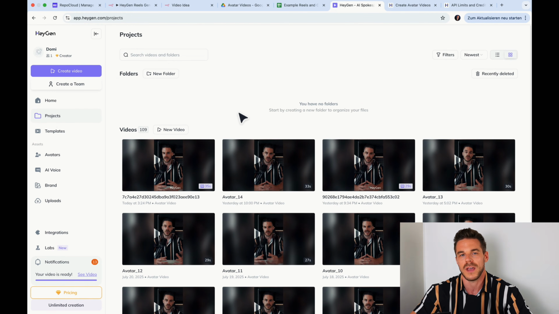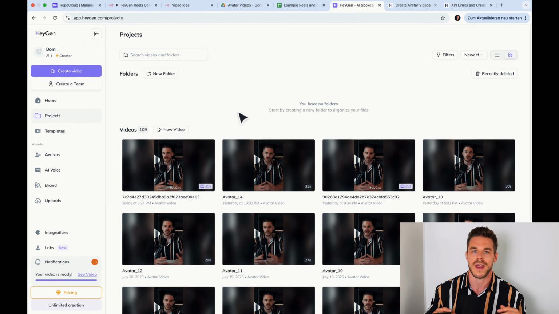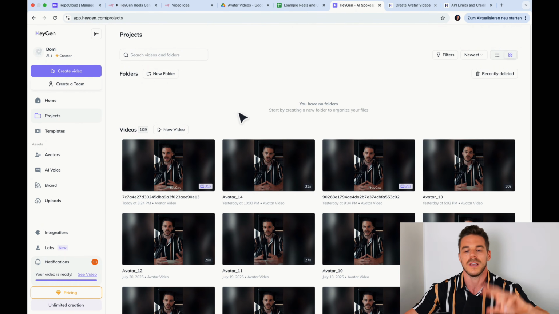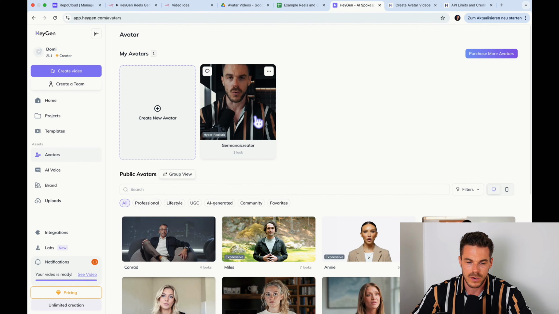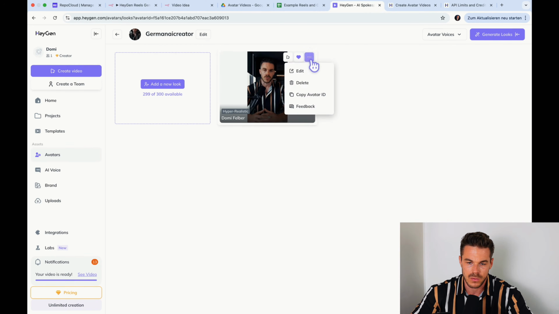You just upload a 3-minute video of yourself talking into the camera, make sure that your hands are not up here but somewhere down here, and that's it. And then you click on generate and your AI avatar gets created. And once your AI avatar is created, you can go here to avatars. And when you click on that avatar and you go up here to these 3 dots, you see copy avatar ID. And the avatar ID is exactly what you need to be able to create these videos automatically.